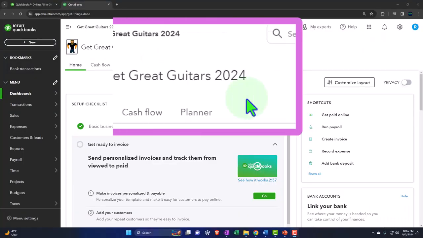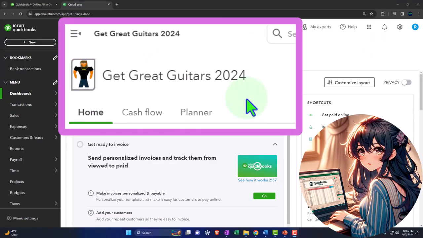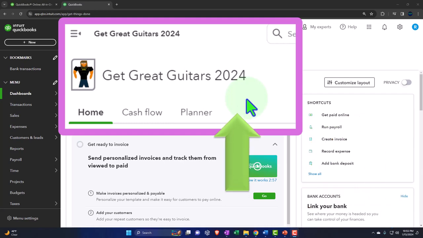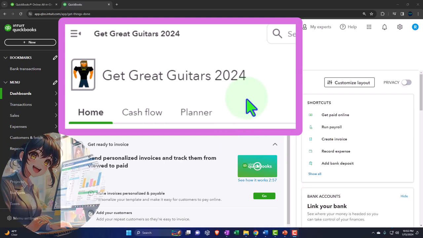Here we are in our Get Great Guitars 2024 QuickBooks Online sample company file we set up in a prior presentation. Remembering the primary goals as an accountant or bookkeeper include number one, creation of the financial statements, balance sheet, income statement, and related reports. Number two, recording, facilitating, and communicating transactions with those we do business with, which includes customers, vendors, and employees.